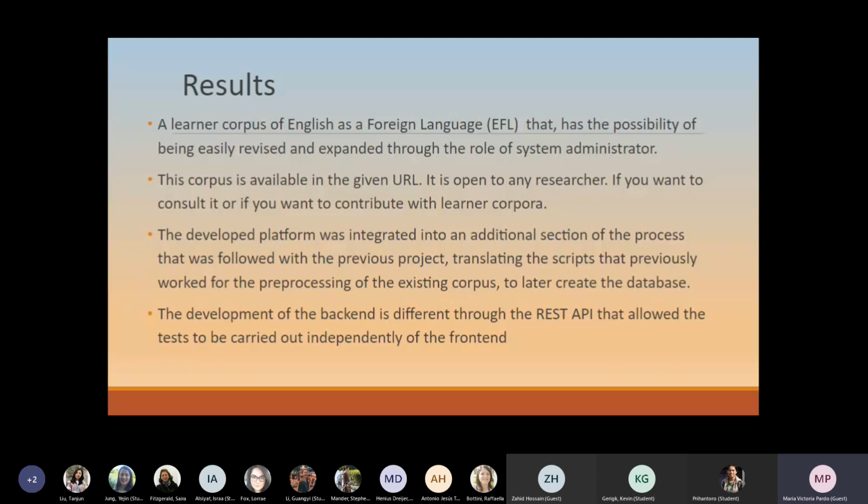This corpus is available at the given URL, and is open to any researcher. If you want to consult it, or if you want to contribute with learner corpora, it's also welcome. It's not only for one language, it's also available for several languages. We started with English, but the idea is to open it to more languages.